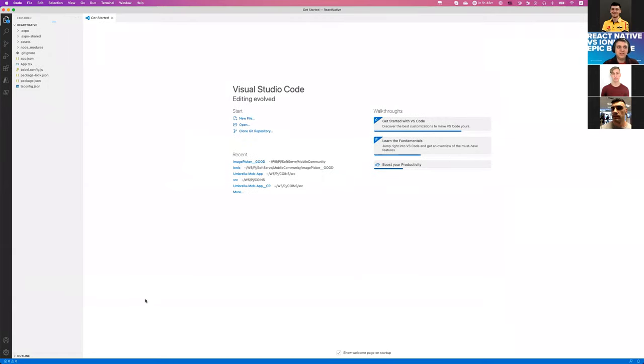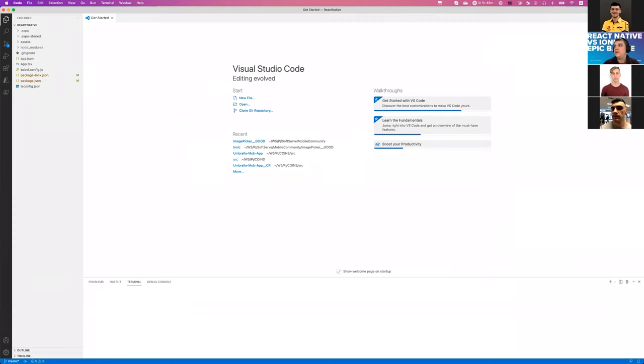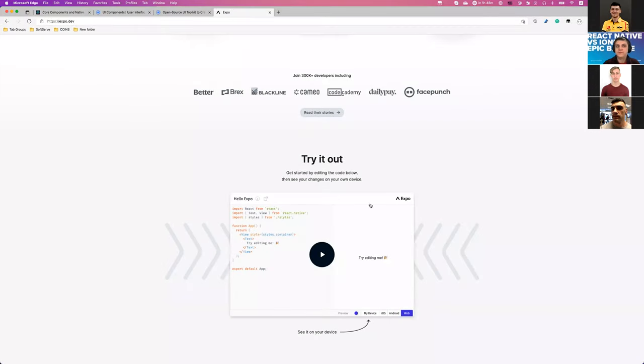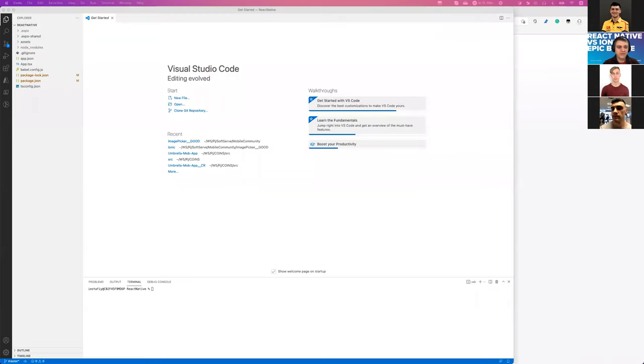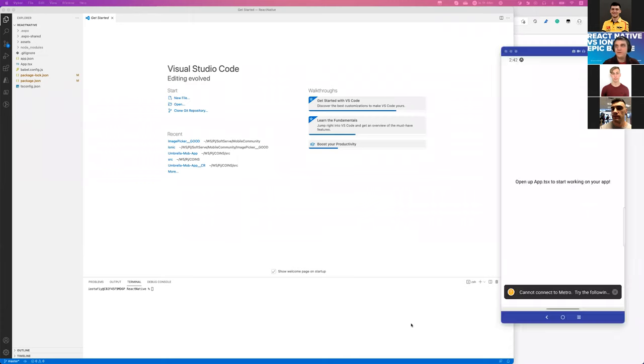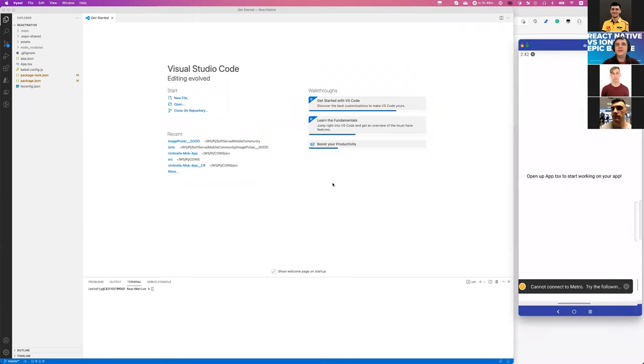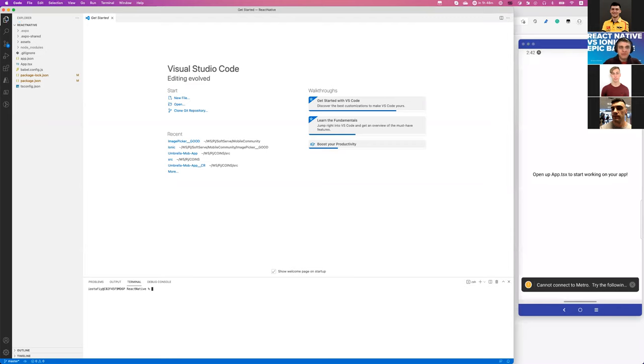Here you also launch a terminal, probably resize it a bit to see. So, and here I will do npm start. And this time I will press A to open the Android emulator. It tells that it opened in Android, so we'll have our application here.